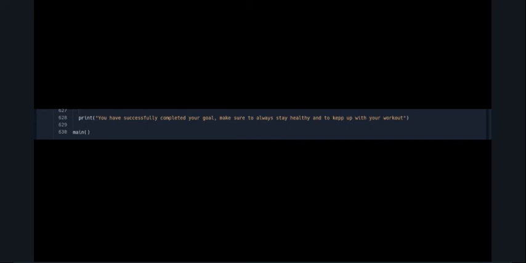Once you complete your goal and you finish basically everything, like you've gotten your calories to zero, it just prints out a message that you successfully completed your goal, and make sure to always stay healthy and keep up with your workout.